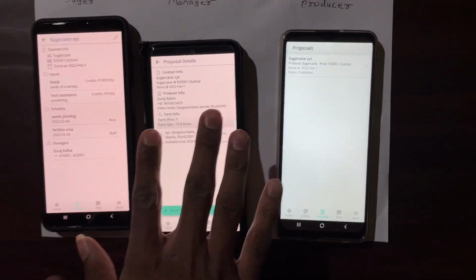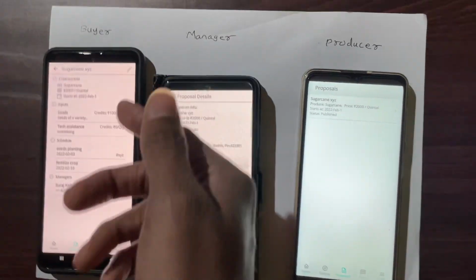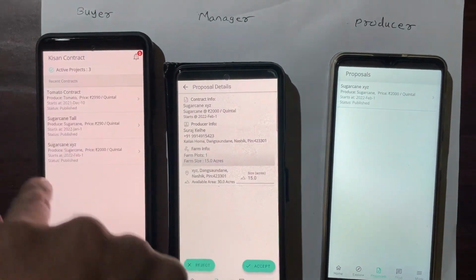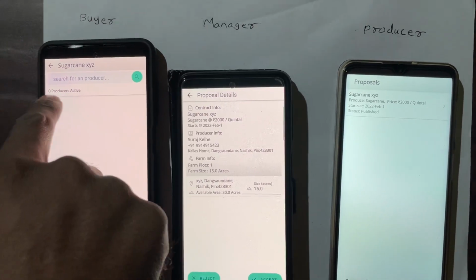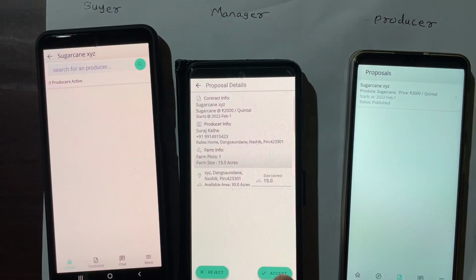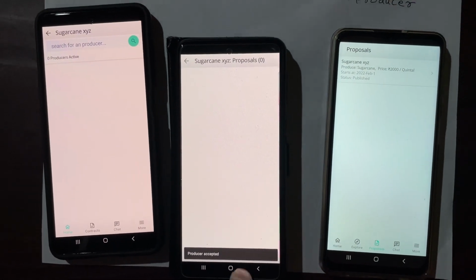Here the buyer is doing nothing, but the buyer can see a lot of things, like who has applied for the contract. Here in the active project there are 0 producers active. Even though he has proposals, the manager needs to act on it. He is going to accept it for now.